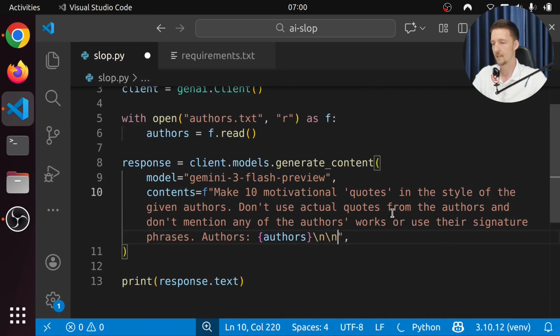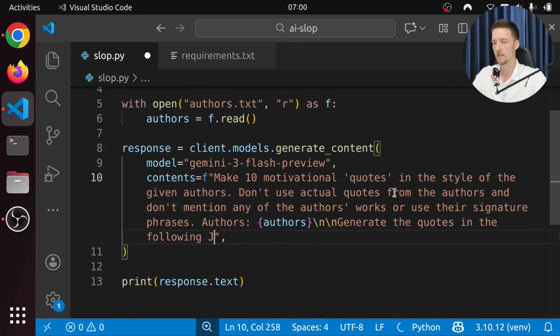And let's add some more information. We want to get this in some sort of structured format. So let's just say generate the quotes in the following JSON format. Or let's say respond in the following JSON format. And let's make this an object, because they usually like to generate objects, these LLMs. And I need to escape these things like that. Oh, I have to escape the quotes as well.